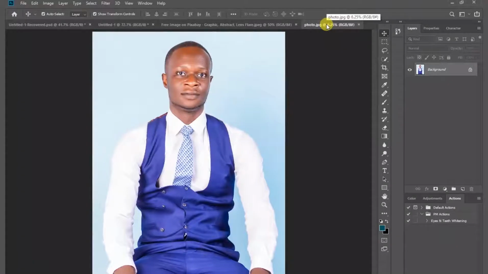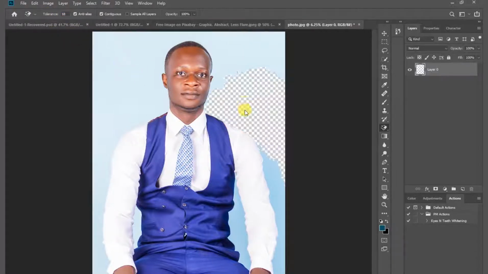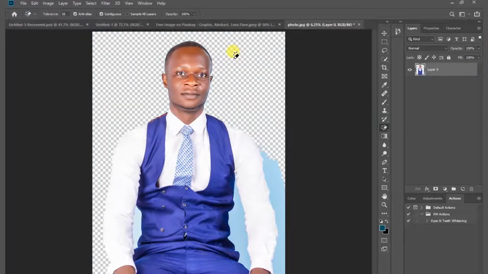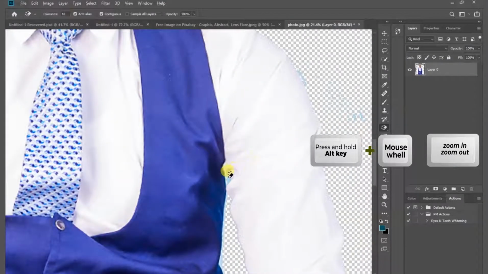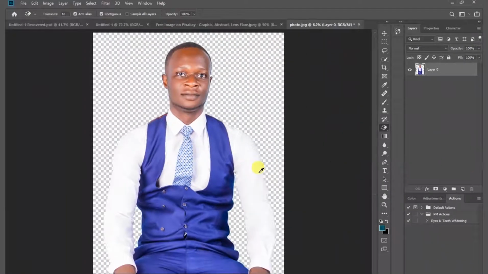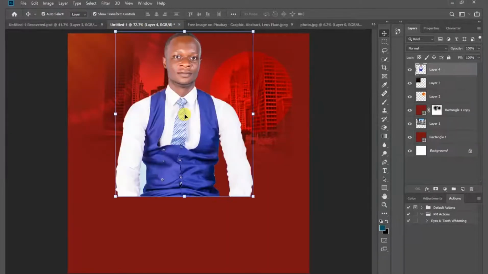Okay, so come to the eraser tool and choose the magic eraser tool. Click anywhere on the background to remove it. If your photo has a multicolored background, then I'm sorry, this will not be the best option. You can either use the pen tool or the quick selection tool to remove the background and select your subject. Let's go on. Now that our image is ready, let's add it to our project. So drag and drop and position it well.